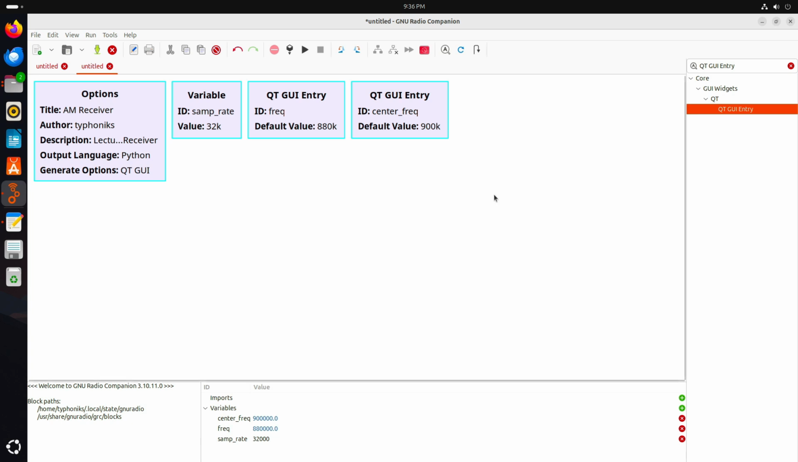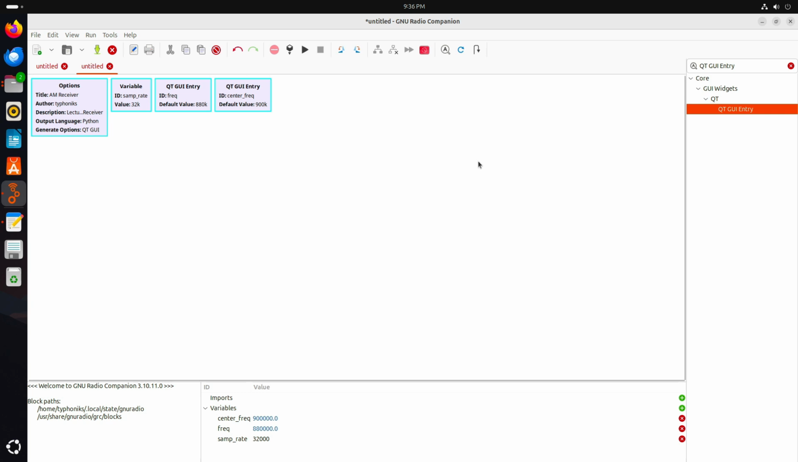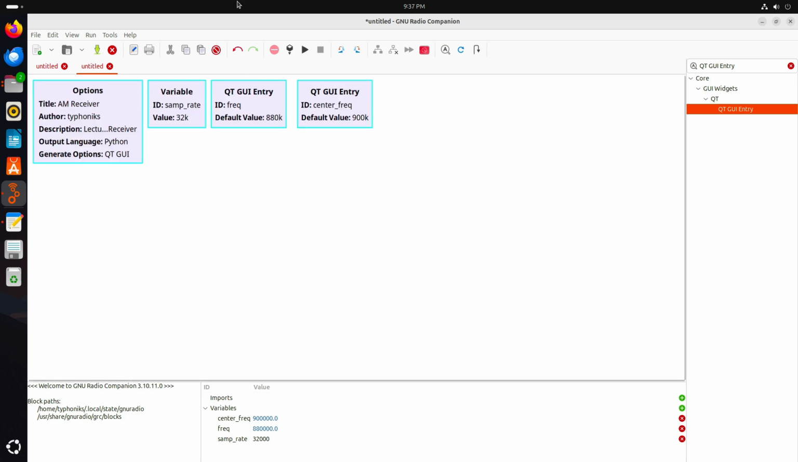While this isn't required, it is a helpful practice to keep all variable and entry blocks grouped together at the top of the flow graph. This organization makes your workspace easier to navigate as your project grows in complexity.